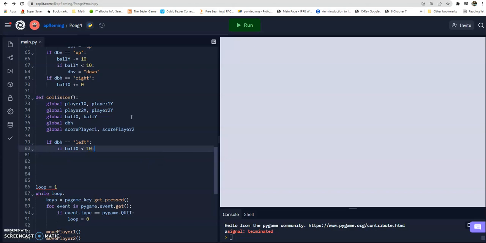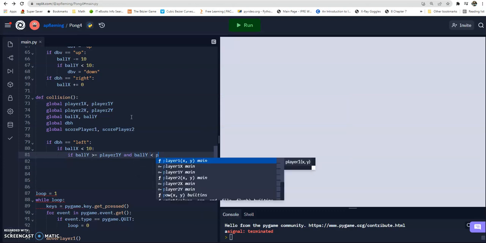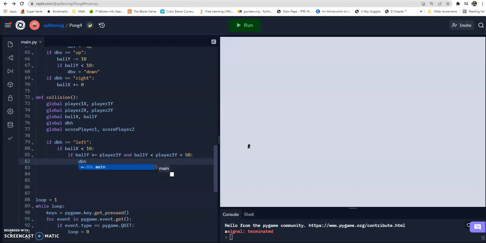We don't have to worry about this usually until the ball gets close to the left side. If that's the case, and if ball Y is greater than or equal to player 1Y, and ball Y's position is less than player 1Y plus 50. Now, I'll explain this in a little bit here. If that happens, the DBH is going to be set to the right.